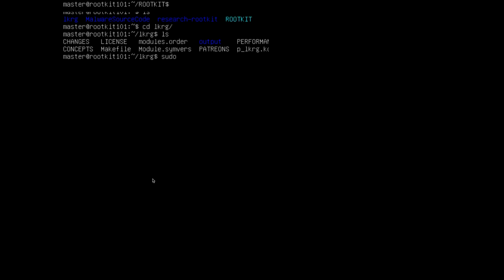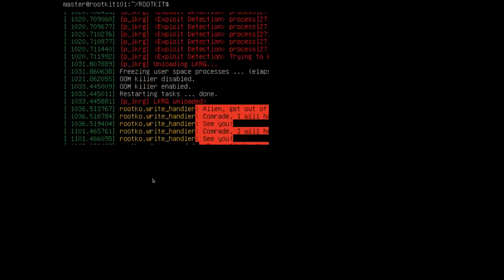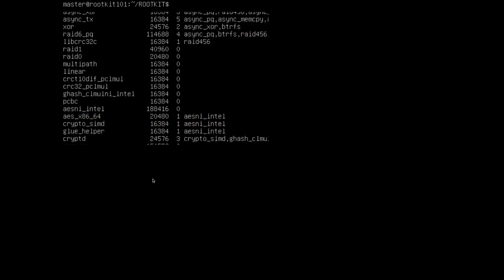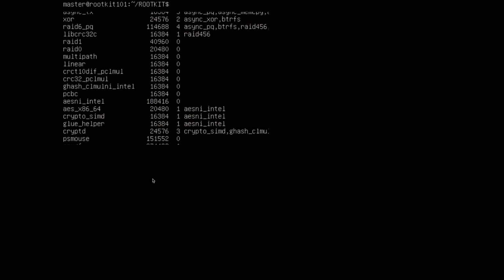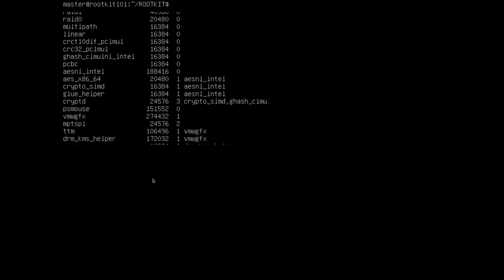So if we do sudo insmod, we can load the module, and we can see it got loaded. Then we can check dmesg, kind of what I was talking about earlier. Oh, shoot, I forgot, I need to remove the old one. So if we do sudo lsmod and grep for rootkit, we can see our rootkit is actually still running. So we'll go ahead and rmmod the rootkit, and we'll load it after we've loaded LKRG.